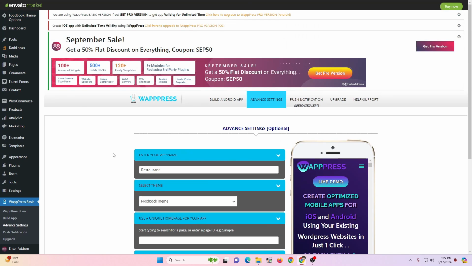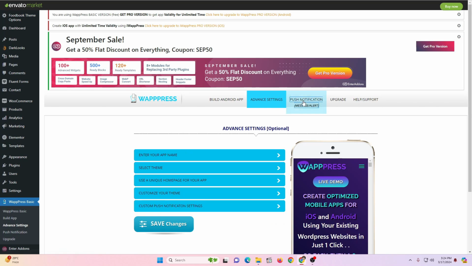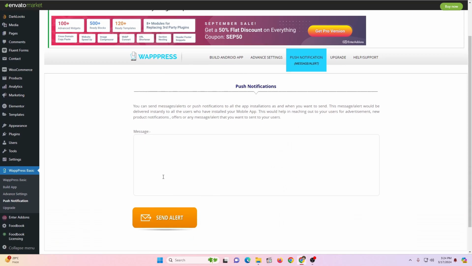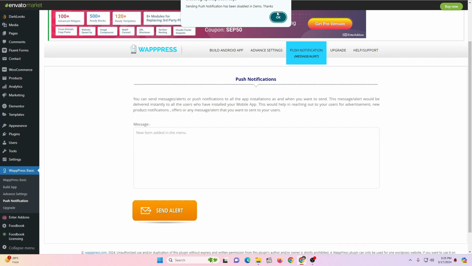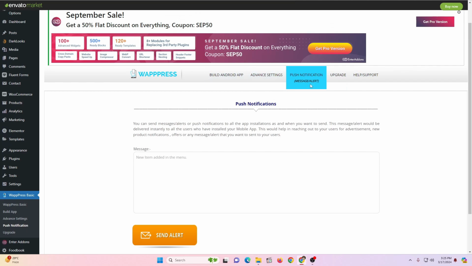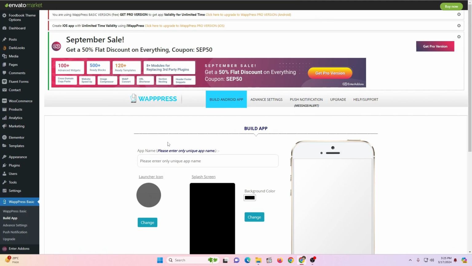So click on the save changes option right here, and then here is the push notifications option. Click on push notifications, and here you can give it a message, like new item added in the menu. You can change it to any text that you want. This will appear something like this: sending push notification has been disabled in demo because we are using the demo version. So I think this is the premium version. So you can go back to the build Android app option right here.